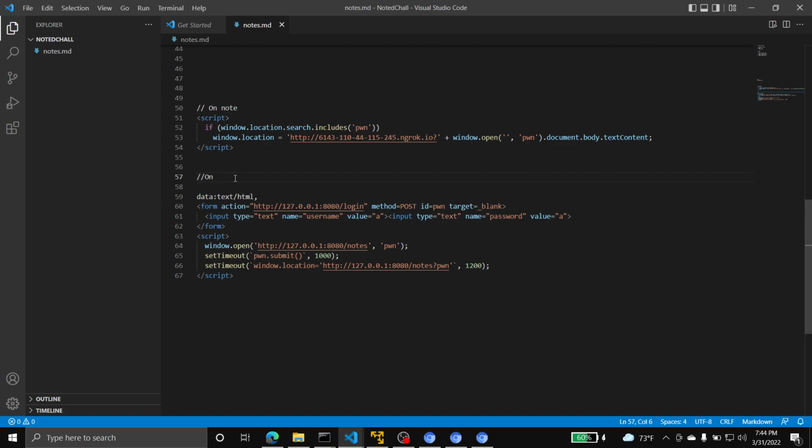So on the SSRF part, what we will do is first of all set the form. We won't submit the form at first, and that's the thing to remember. First we will open the slash nodes. This will have the flag we want to get, and we will set a timeout. So after 1 second we will submit the form.